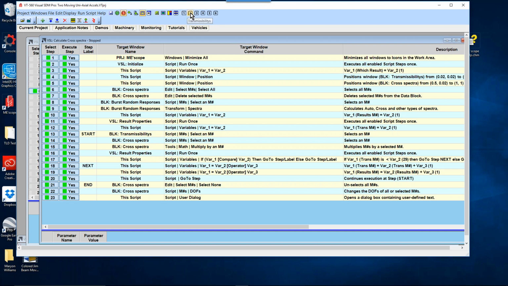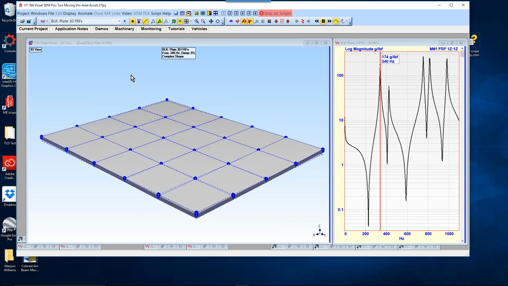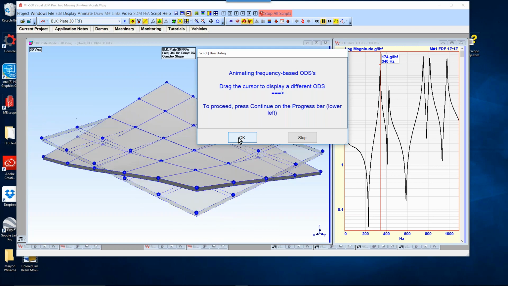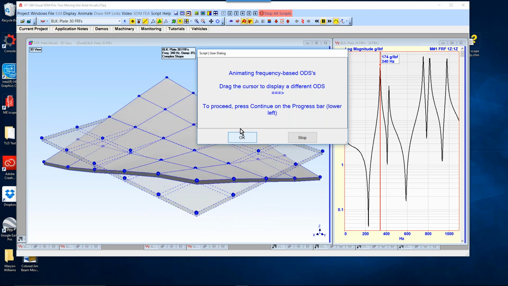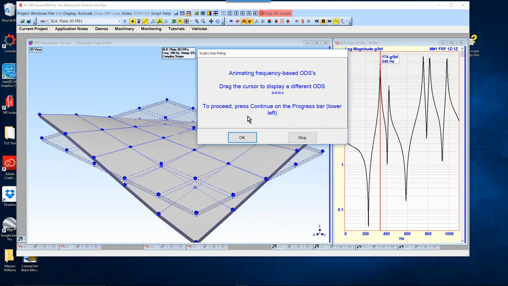Second, we'll create the transmissibilities. Third, we'll create some cross spectra. Here's calculate FRFs, calculate ODS FRFs, and then we'll compare shapes. We'll compare the ODS we get from our data with the mode shapes that we started with. So let me just click on this first hotkey, and the hotkey is executing a script. The script has a dialog box in it that's telling us what's going on here.